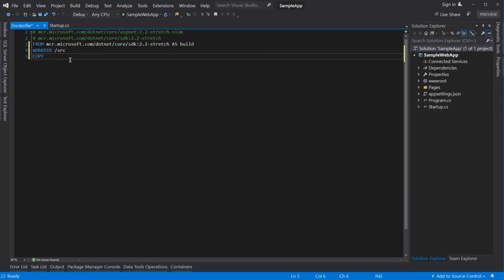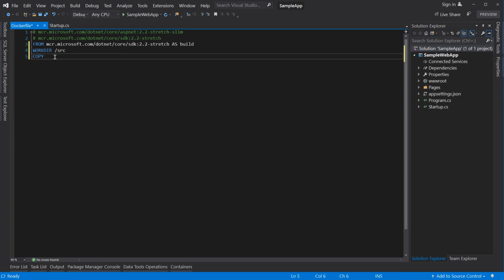But if we do a copy all, then anytime any file in my project changes, I have to rebuild from that point on. And I'm not quite sure why that keeps popping up, that big box there. Seems like there's a glitch with the preview version of Visual Studio. Sorry about that. That's what you get for living on the edge. Okay, so what I'm going to do is copy just the solution file and the project files over to the source directory.